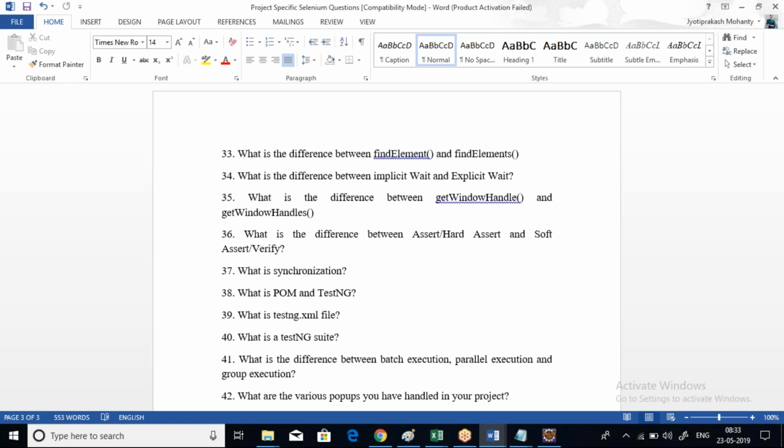I forgot about getWindowHandle and getWindowHandles. getWindowHandle will get the current window, and getWindowHandles will get all windows. Now, the return type is String. What is the return type of getWindowHandle? String. getWindowHandles returns a Set of String.